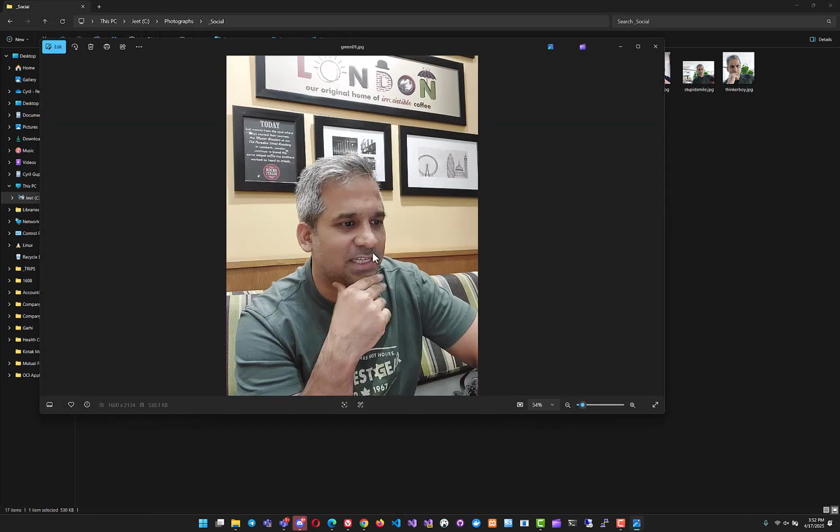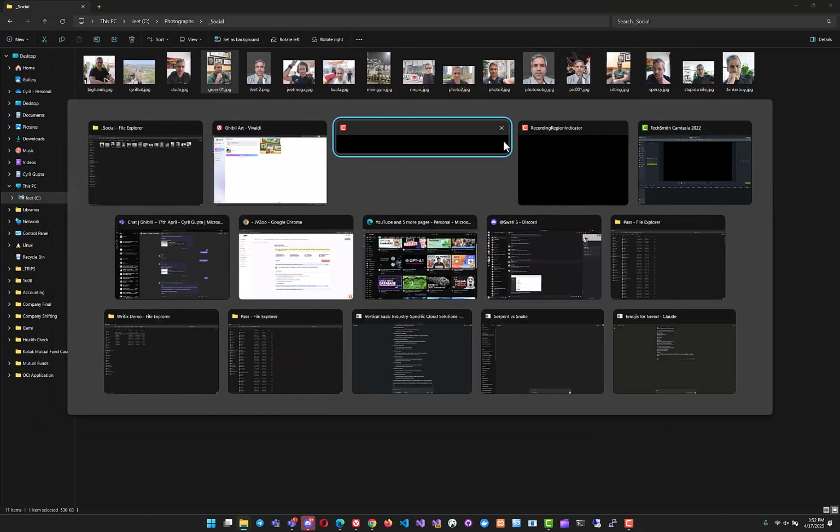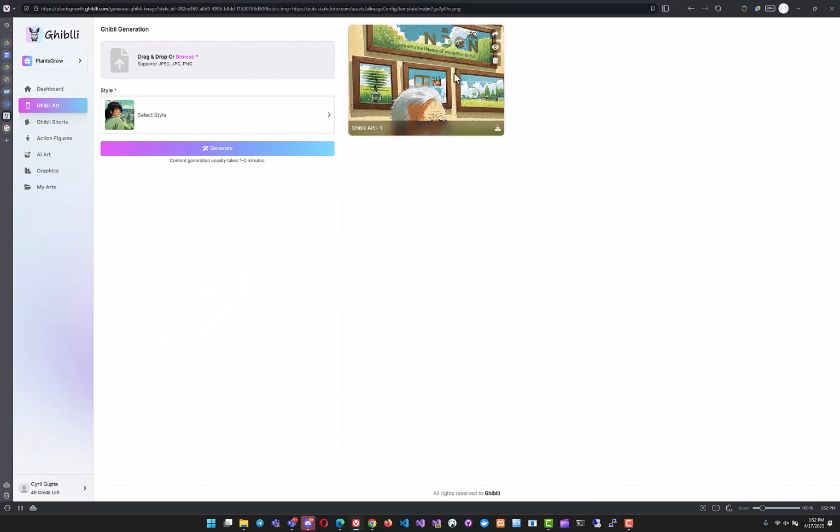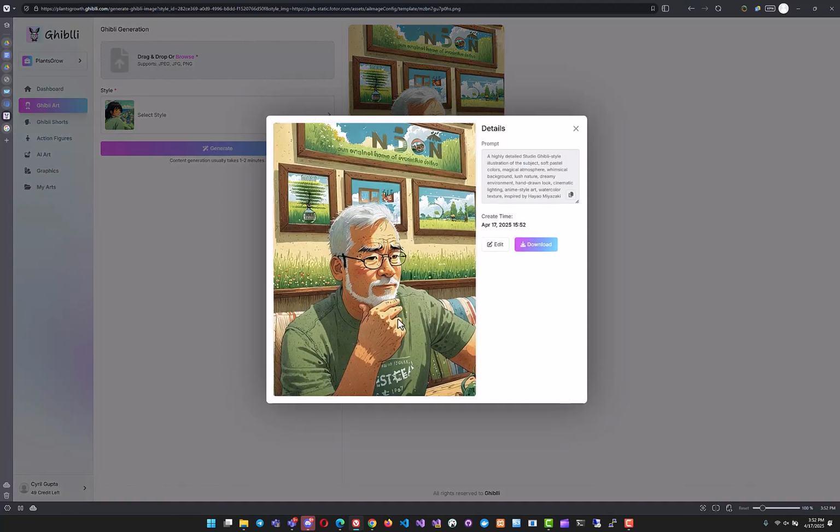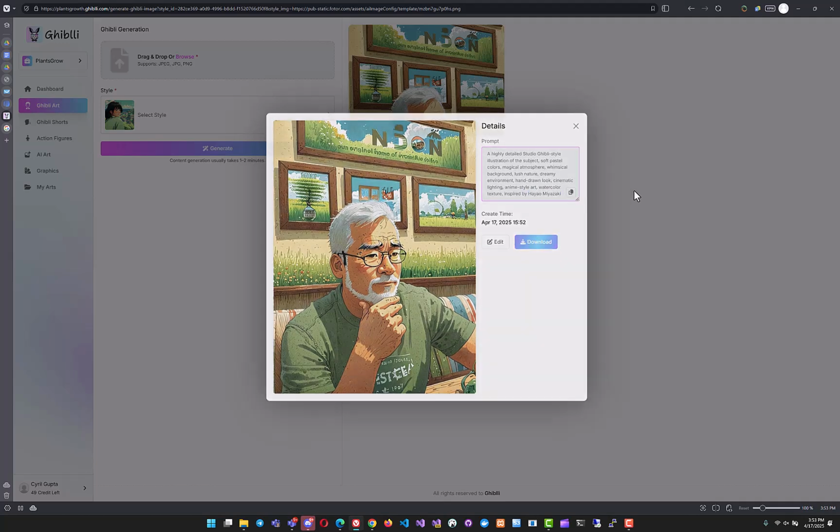Okay, I don't think I look so old, but it did retain the pose. Yeah, it did retain the pose and all the expression. I think it's a good image. Maybe 20 years down the line, I would like to get an image like this, and you can download this. Okay, whimsical nature. So this is the prompt that it created. The artist is Hayao Miyazaki, right?